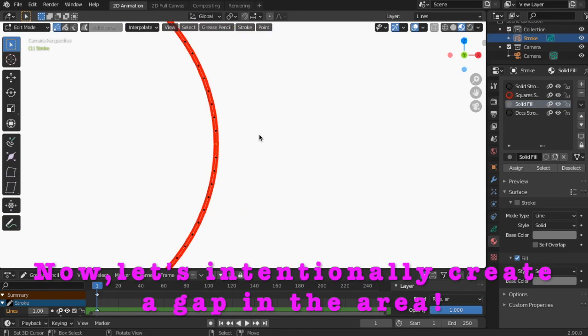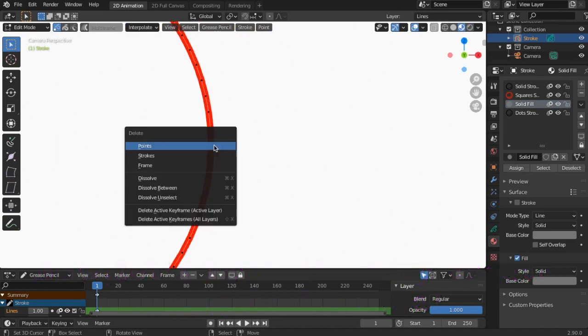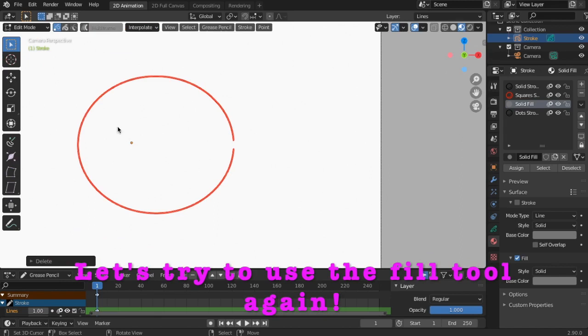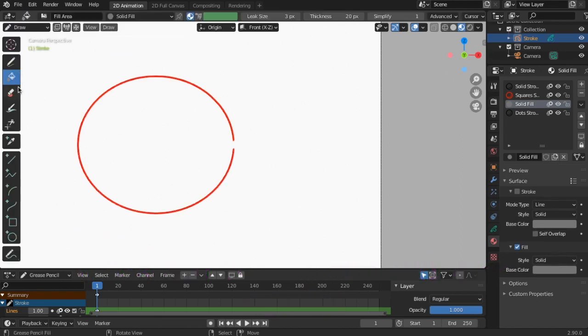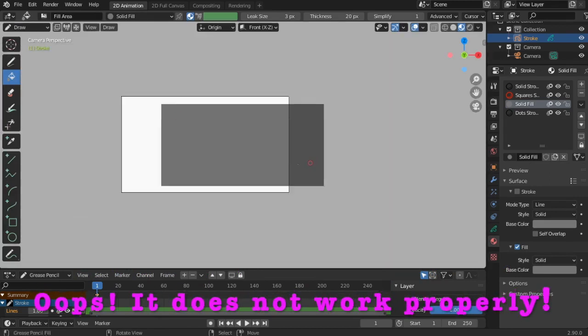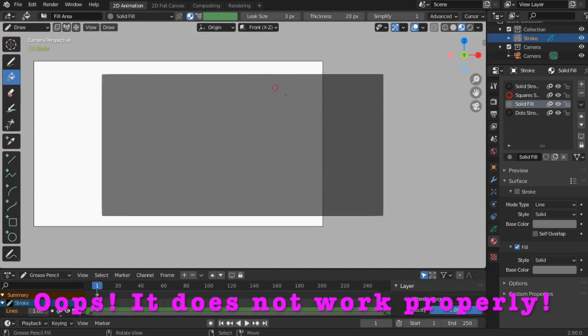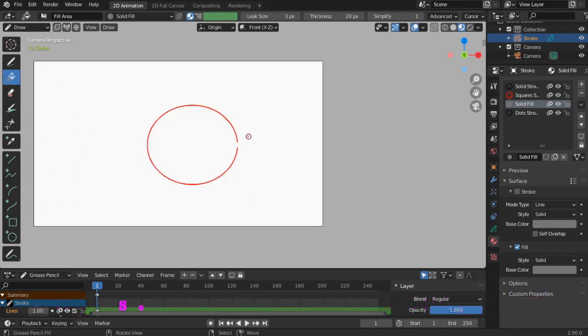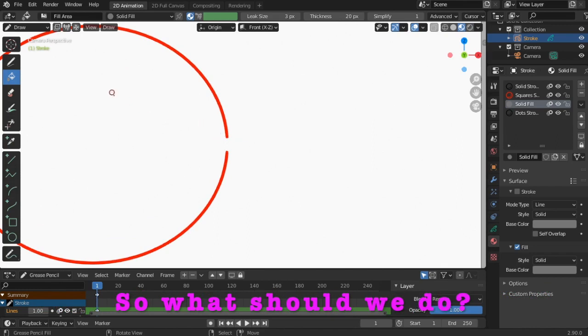Now, let's intentionally create a gap in the area. Let's try to use the Fill tool again. Oops, it does not work properly. So what should we do?